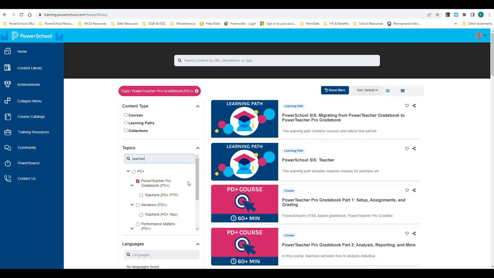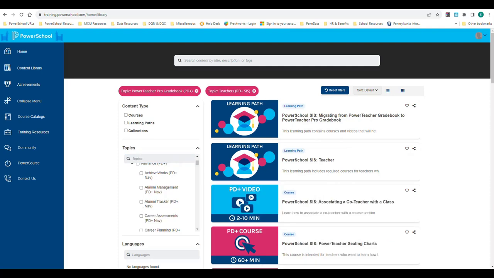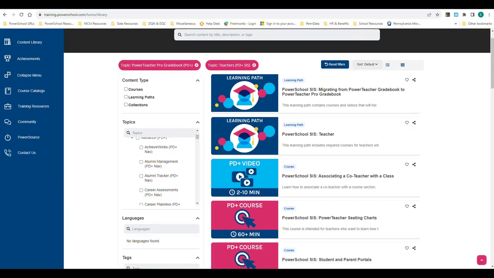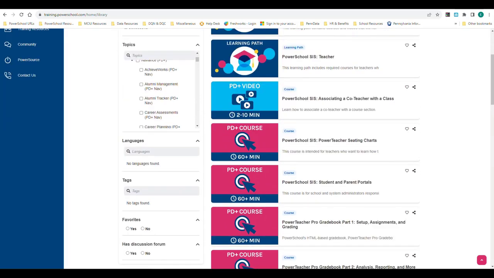So if I come back up to the top here and I do Teacher, I'm going to add to my topics by selecting Teachers PD Plus SIS. So now I've just gone ahead and put some more information in there for me to look at. This is more geared towards the portal side of things. So, you know, seating charts, there's a whole 60-minute plus course on seating charts.